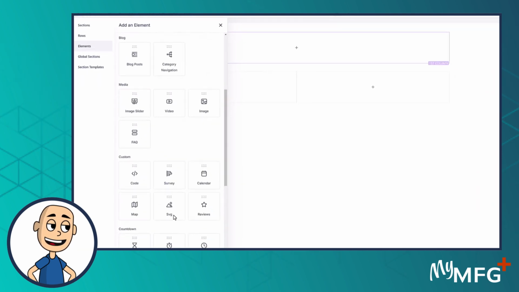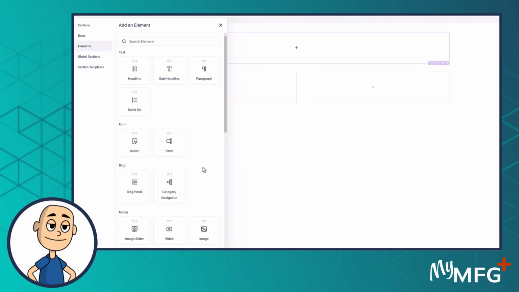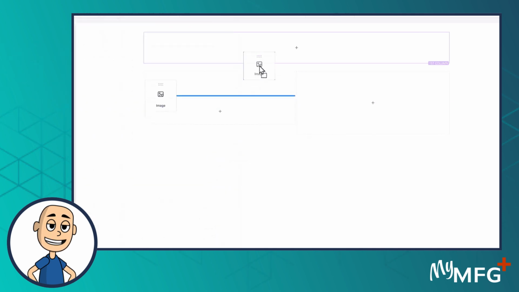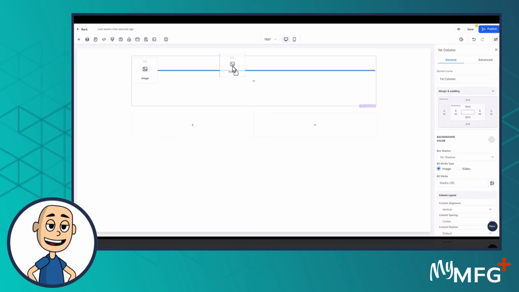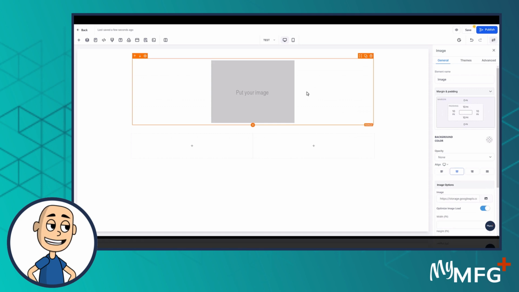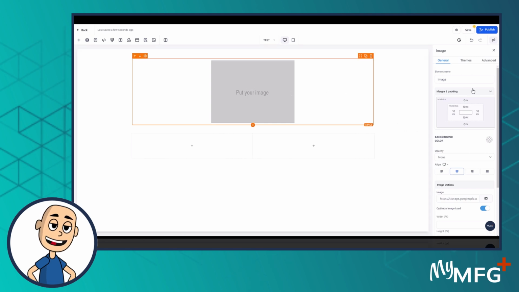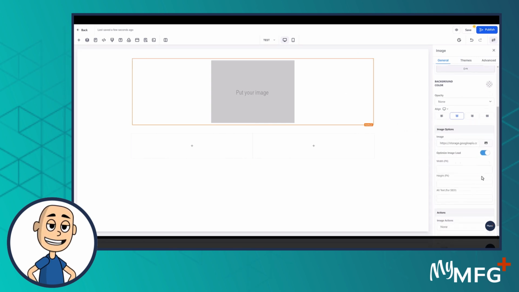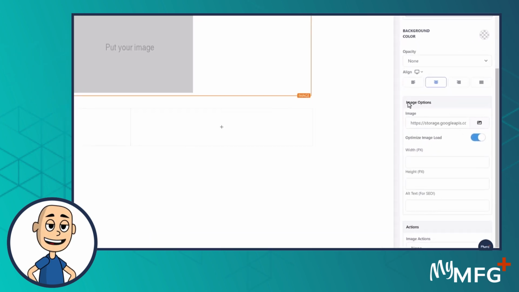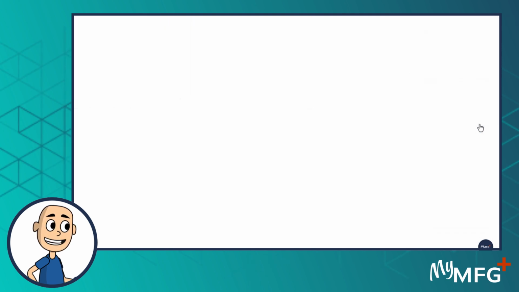So the first thing we're going to do, let's say we wanted to add your logo. So we would add your image and we just click, drag, and drop. And now we've got your image. Now, this is just a placeholder. So what we need to do is over on the right-hand side, we have to select your image. So right here, you have image options, and you're going to select right here.